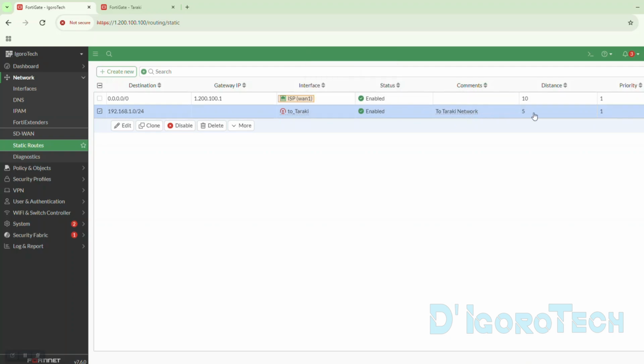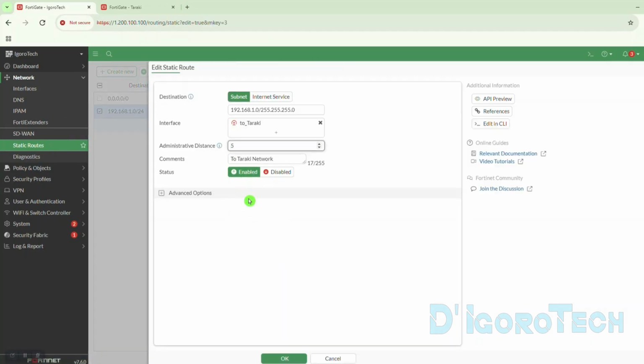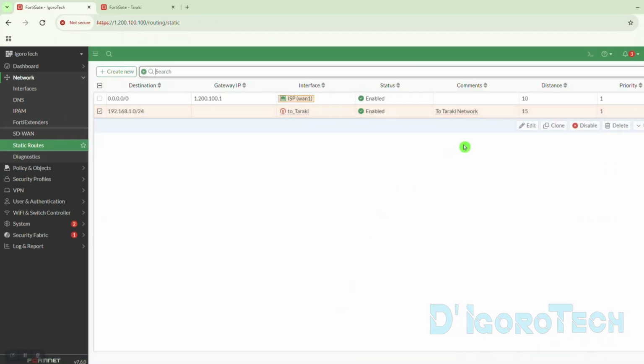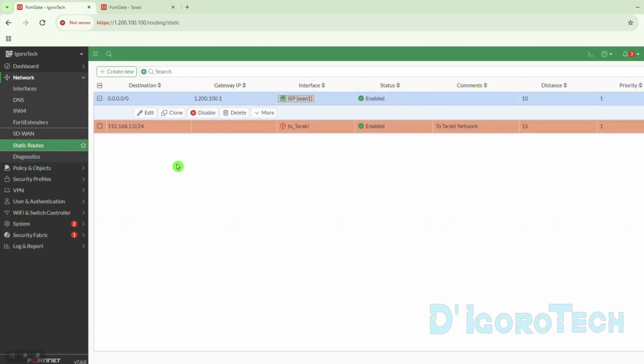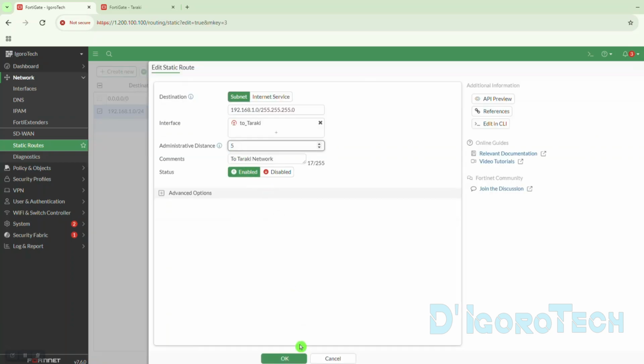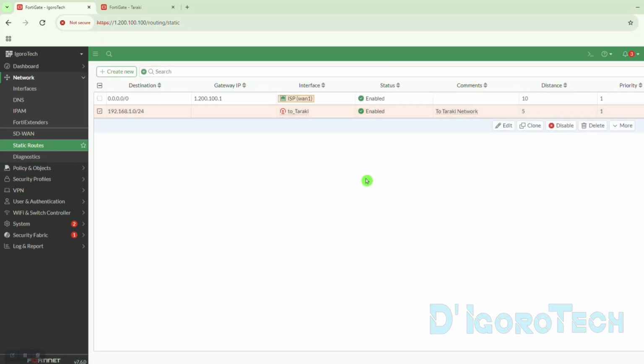Keep in mind, the VPN tunnel distance should be lower than the default static route. The administrative distance rule is lower comes first. So if we try to access the remote site, the traffic will pass first through this entry because it has a lower distance. If your IPsec VPN tunnel route distance is higher than the default static route, then your VPN will establish, but you cannot reach the remote site because the traffic will be lost on the internet. So make sure to always double check your administrative distance and configure it correctly.